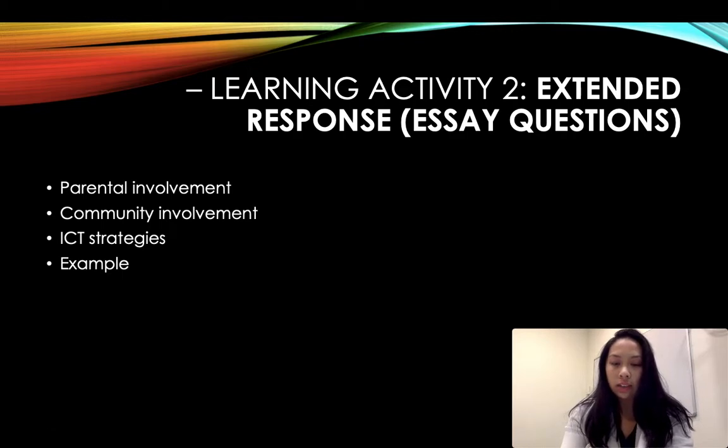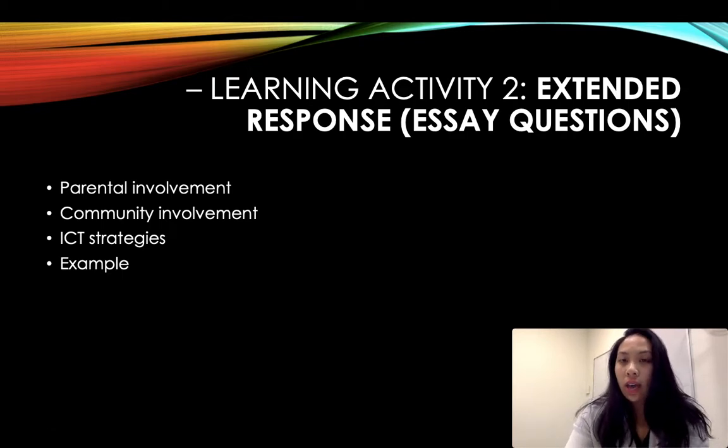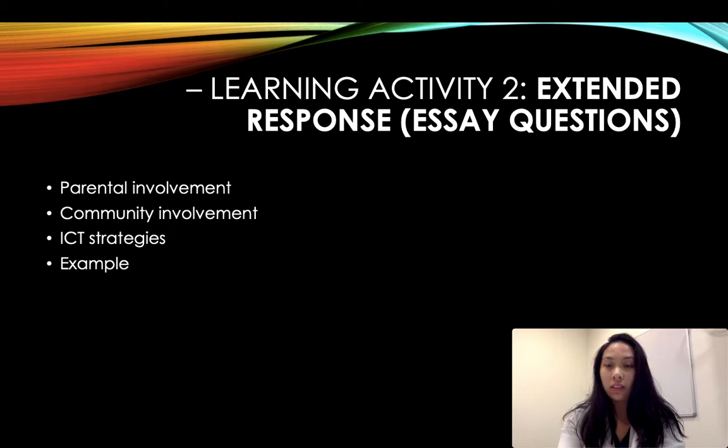So for learning activity 2, we'll look at extended response. So this is an essay type of question where students will need to complete online research to be able to answer the question in depth. Sometimes they will need to interview people for these answers. Their first source is you as a parent and a carer.